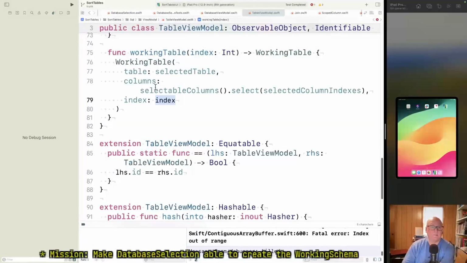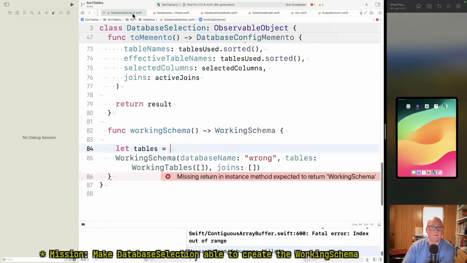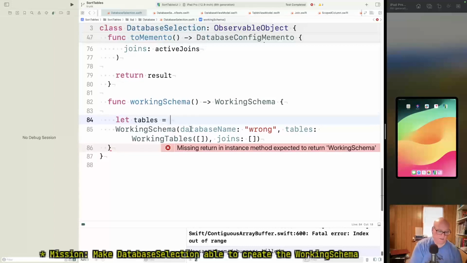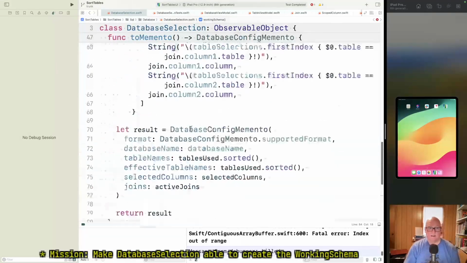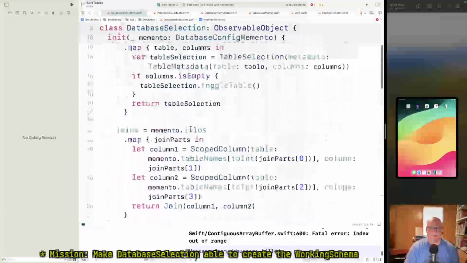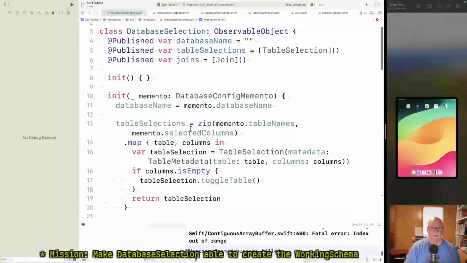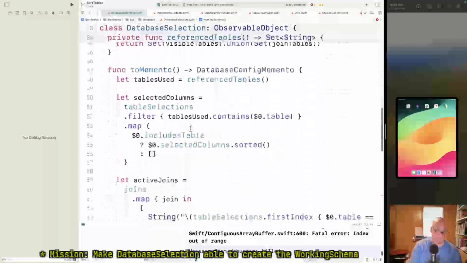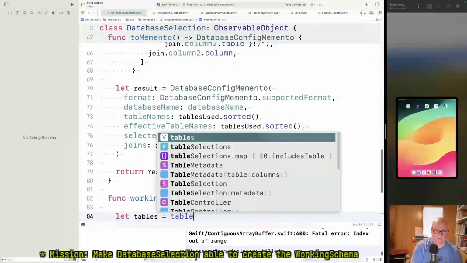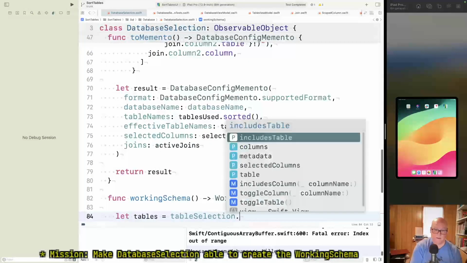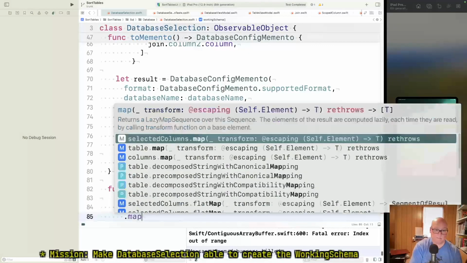All right. So here, well, let's take our table. We're going to have to map our tables, right? That seems somewhat clear to me. Table selections dot map.